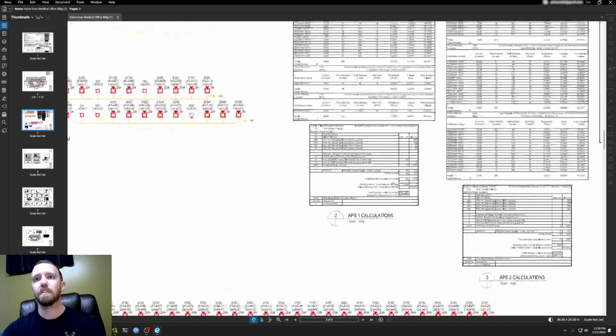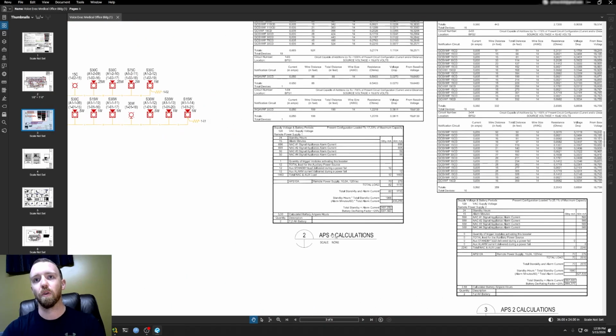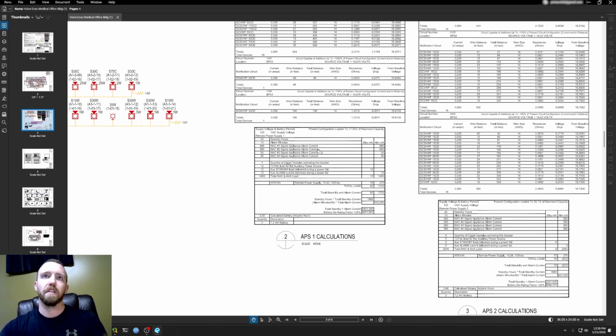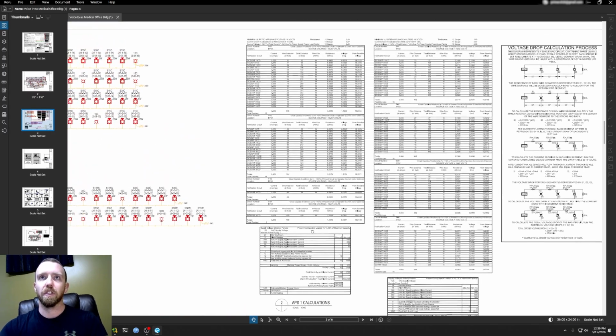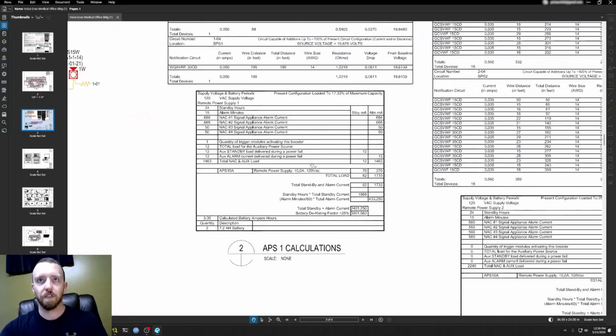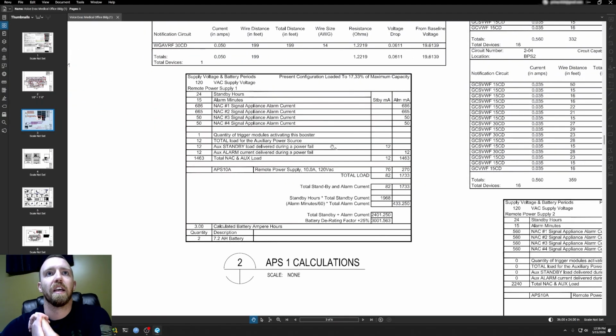So here's a detail that shows battery calcs for the first power supply, right? Again, I'll probably do an offshoot which is going to go into more detail, but here's the battery calcs right here. So it's showing us that for the remote power supply number 1, we are required to have 24 hours of standby, you can see from this first row, as well as 15 minutes of alarm because it's voice evac, right? Then we have an indication of the alarm current that's in each NAC circuit, right? So we have 4 notification appliance circuits, right?